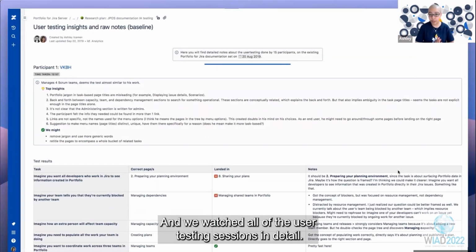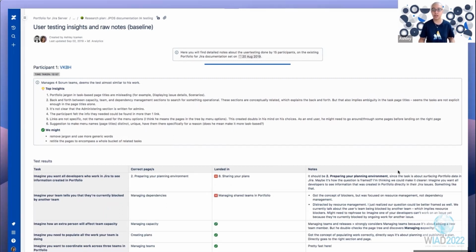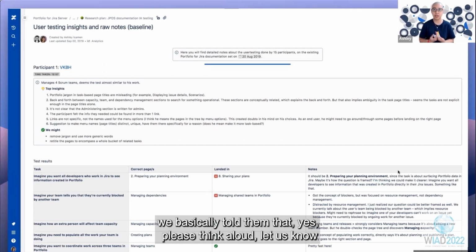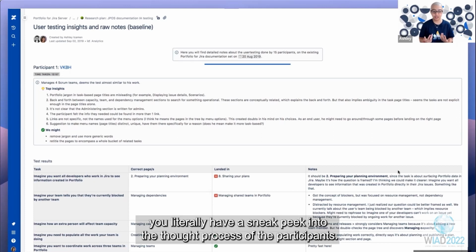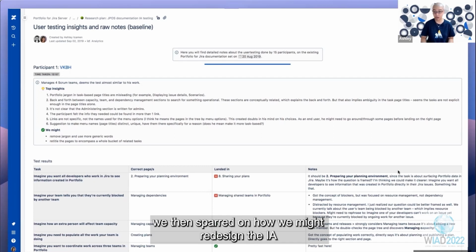And we watched all of the user testing sessions in detail. We documented all of the remarks the users made along the way, because when we introduced the test to the participants, we basically told them, please think aloud. Let us know what you're thinking while you're clicking through the pages. That's very relevant feedback, because you literally have a sneak peek into the thought process of the participants. So based on all of the feedback we gathered for that initial round of testing, we then sparred on how we might redesign the IA for the next iteration.